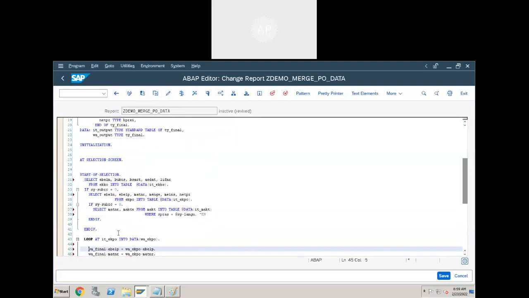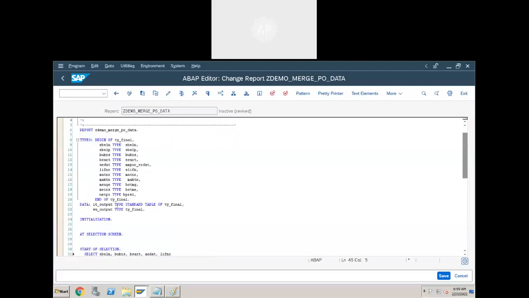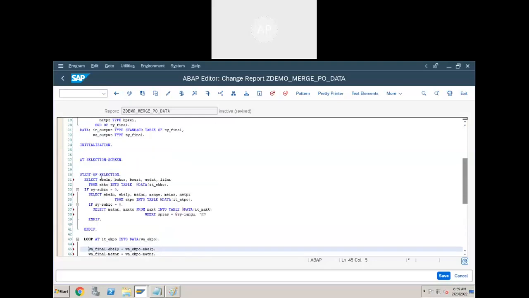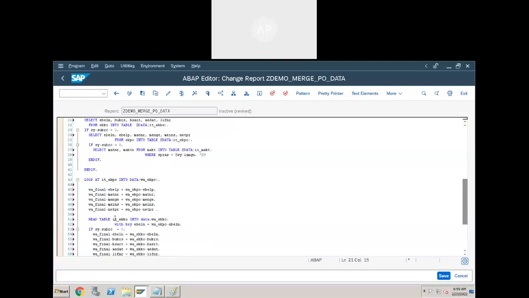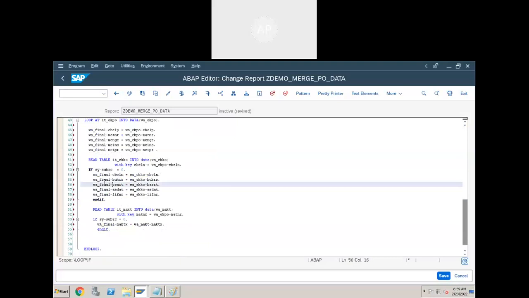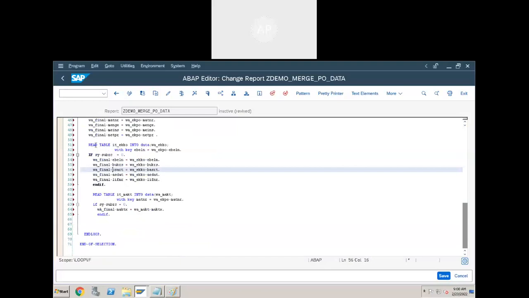Okay, sorry, it is not final, it is output, right? We defined the internal work area as W underscore final. Let me change it. You can take any name, but you should use the same name here. Because I have taken output in the data declaration and am using final here, instead of changing all these fields, I've changed only the internal table declaration.